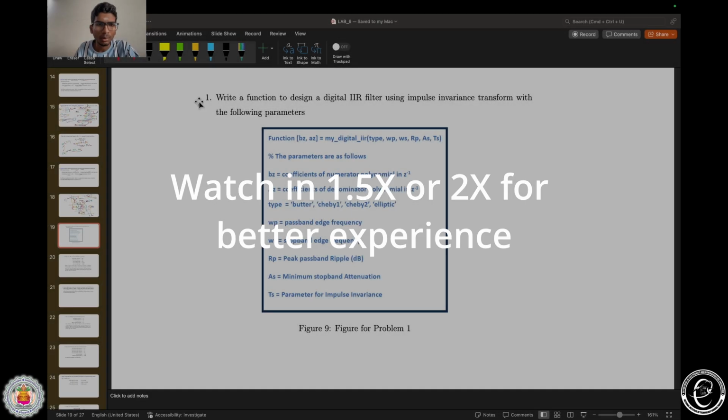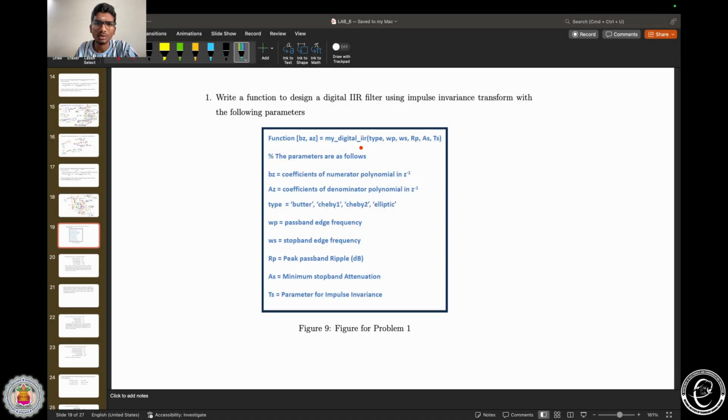So coming to problem number 1, we have to write code for a function which takes type, WP, WS, RP, AS and TS as input, and it gives the output of numerator and denominator in the analog domain, and we need to convert it into the digital domain by using the impulse invariance method.